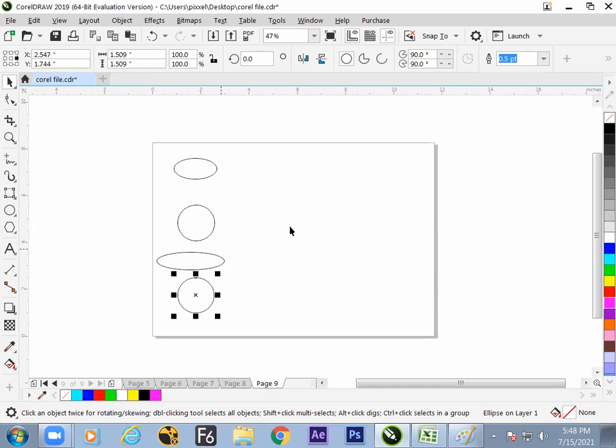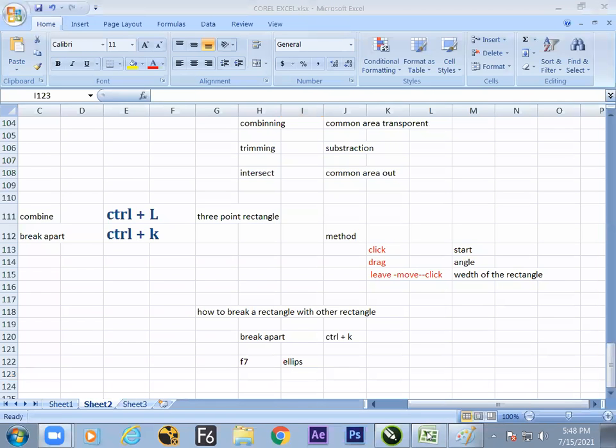So let us see the basic property of a circle. What is the topic going on? Basic property. Yes, any question you can ask.